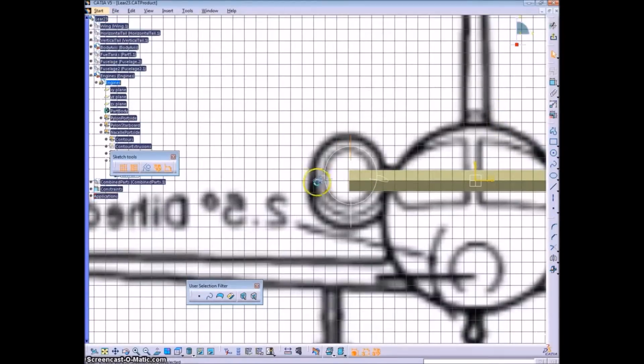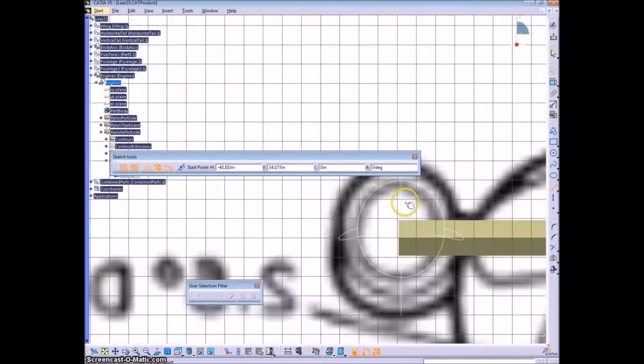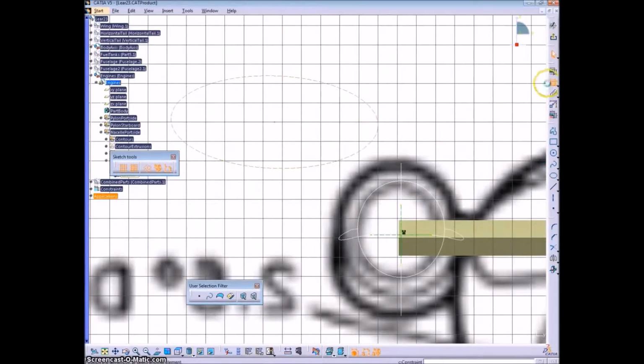And now the trailing edge cross section. We'll just go through the 4 points that we get from intersecting 3D elements of the guide curves.